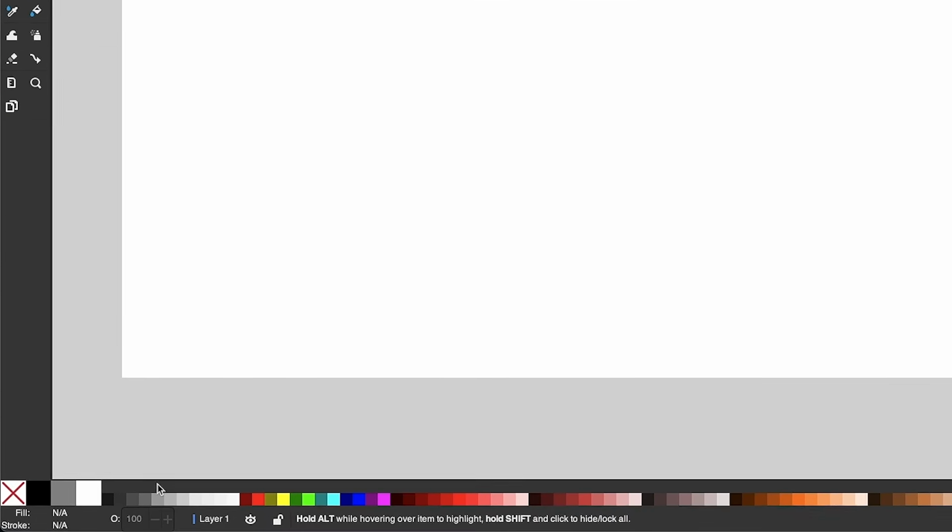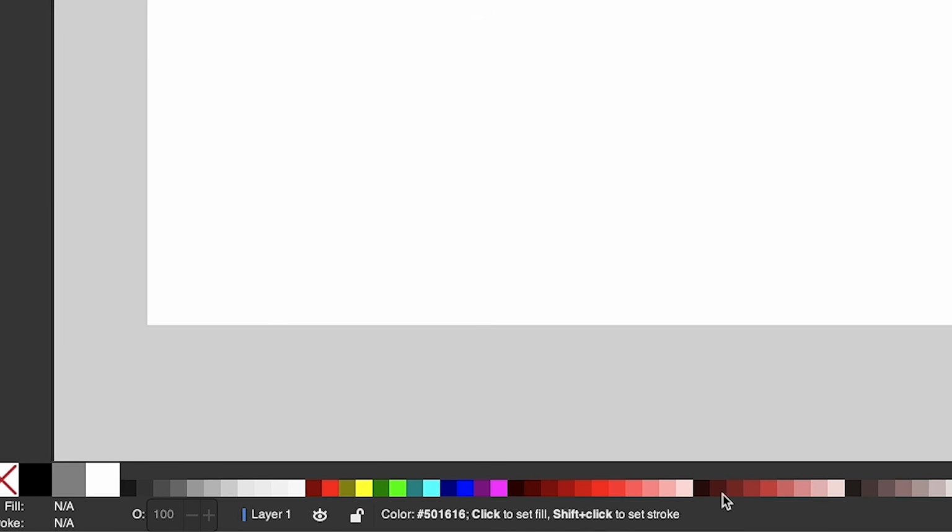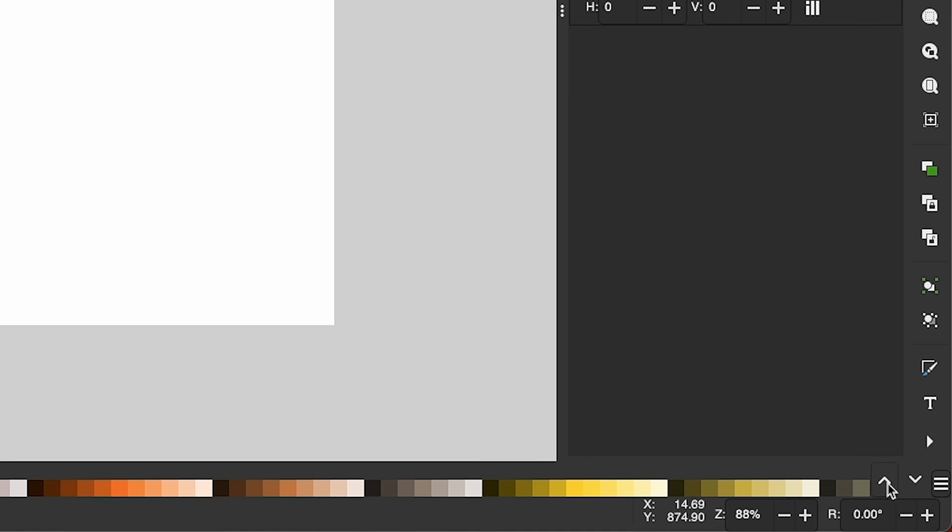Down here at the bottom of the screen, we have a color palette. This allows you to choose colors to apply to an object that you have selected, and you could use these arrows over here to cycle through this palette if you'd like. This is probably not the best way to choose a color because it gives you these stock options.